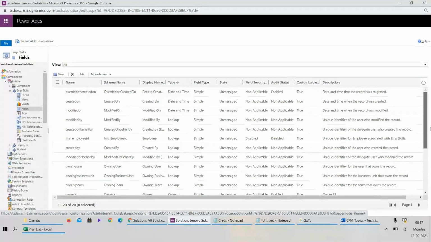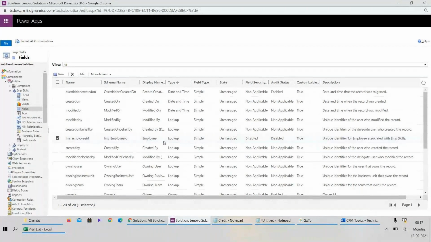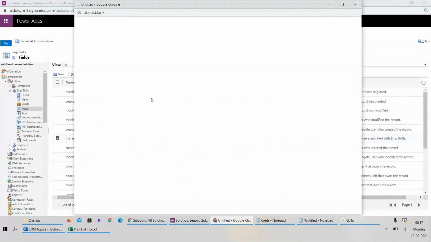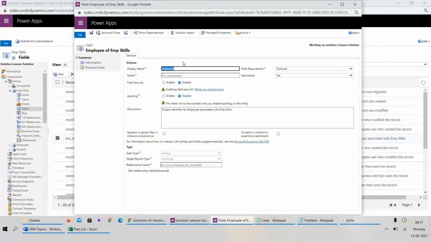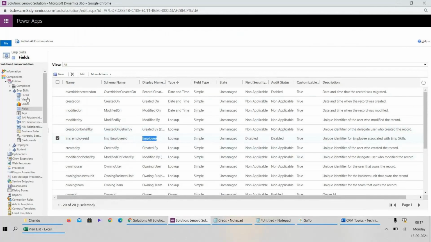See here, so this is a lookup field. Whenever you create a relationship, as I told you, one lookup field will be created with employee. So this is the employee lookup field. Yesterday, whenever I was discussing the fields, if you remember, I didn't discuss the lookup fields.